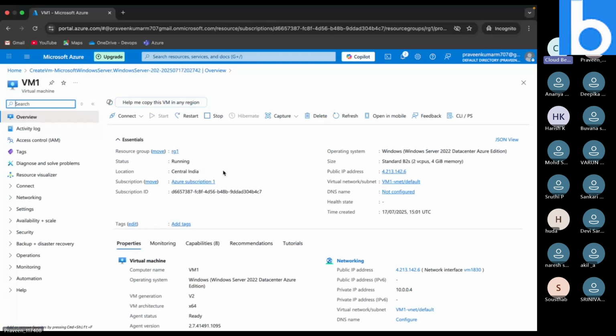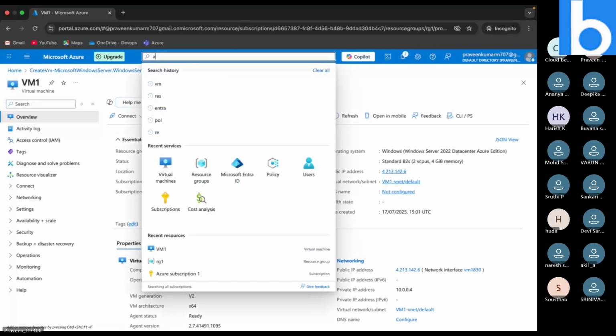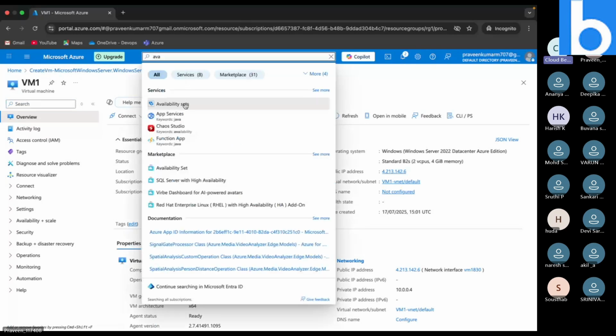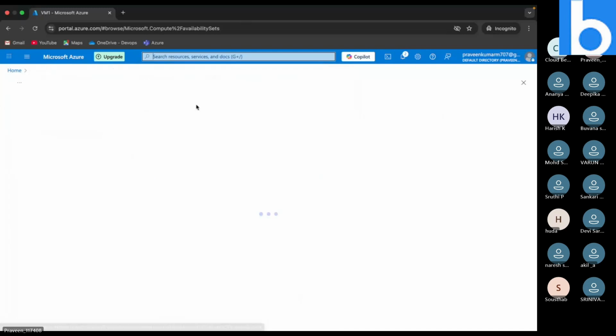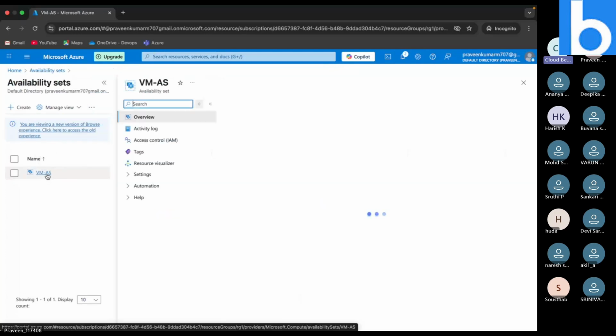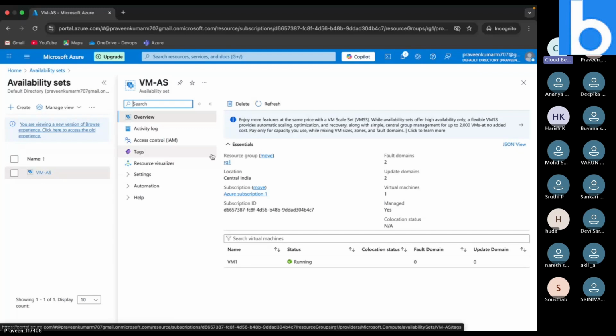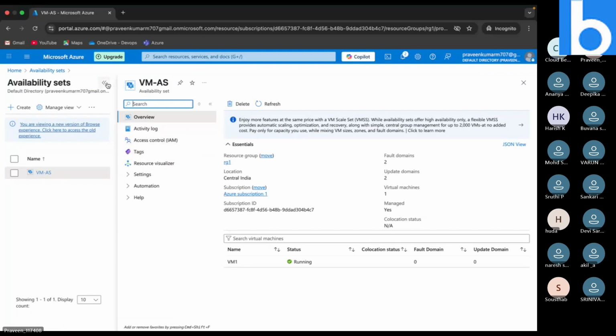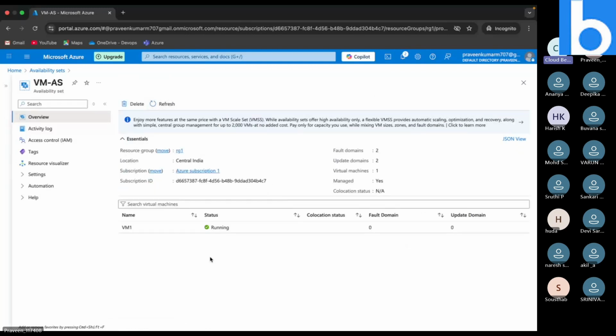Okay. Now let's go to availability set. Just type AVA in the global search. You have an availability set. Click on it. Now we have the availability set that we created earlier, right? That is available. Just click on it and minimize the outer one for a better visual. Yes, exactly. You're doing a good job.